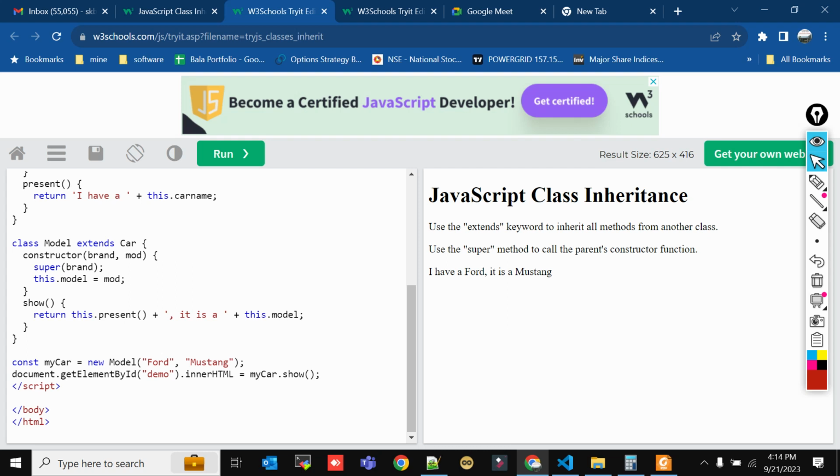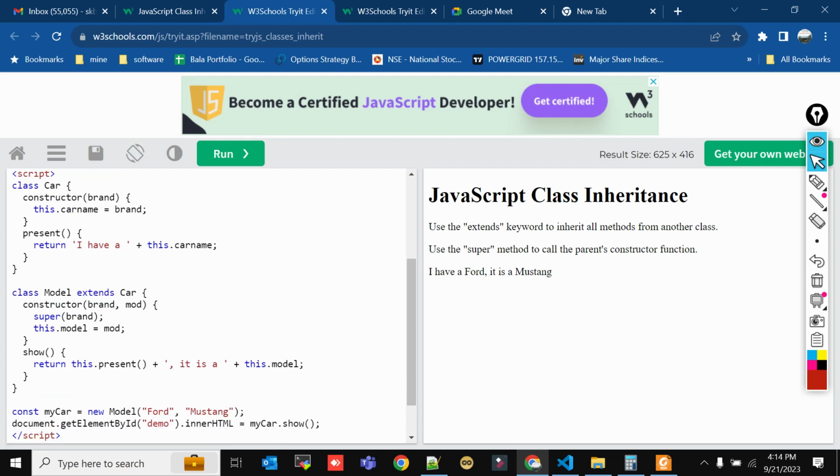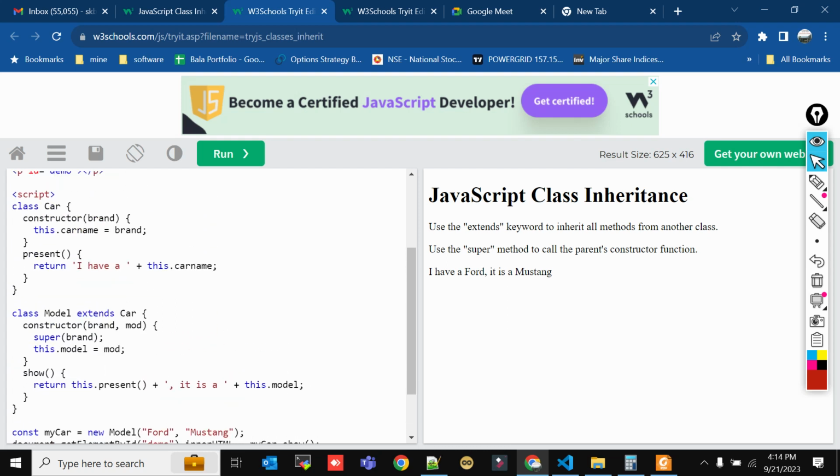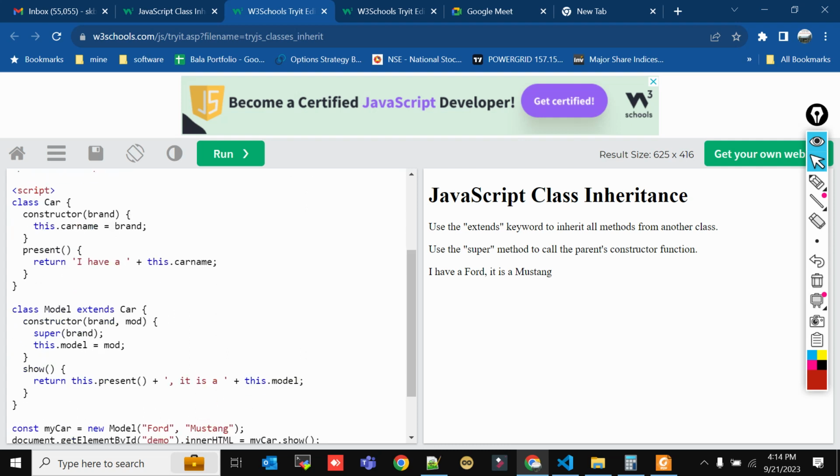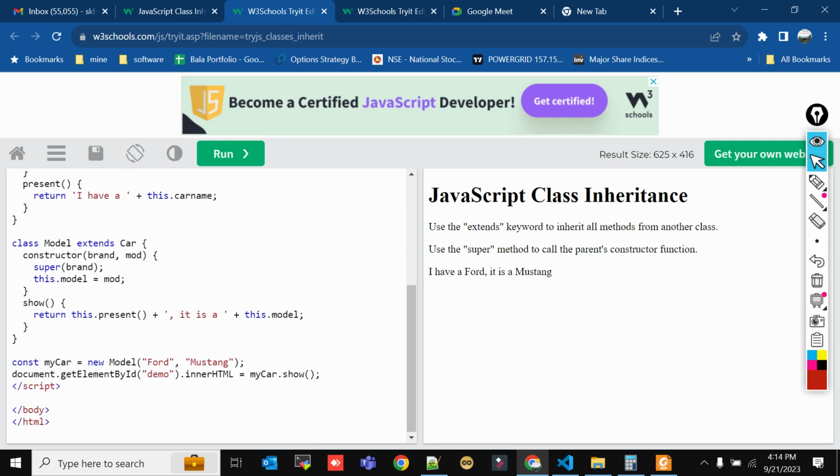This show, what is it doing? This is what you're putting in the demo, right? That is the demo here. So what will become present? What is it doing? I have the car name, so I have Ford. And what is the model of this? Model, you already assigned to Mustang.